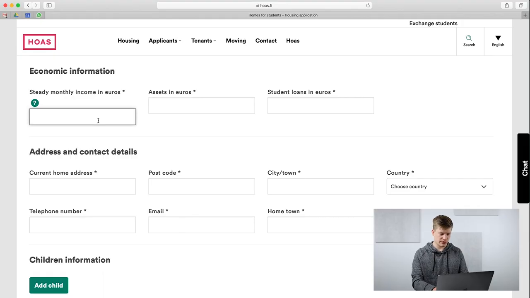Study grants, housing supplements, and income support do not count as income, but adult study grants and adult education support do count as income. So, for example, I would be filling in 1,000 euros a month.